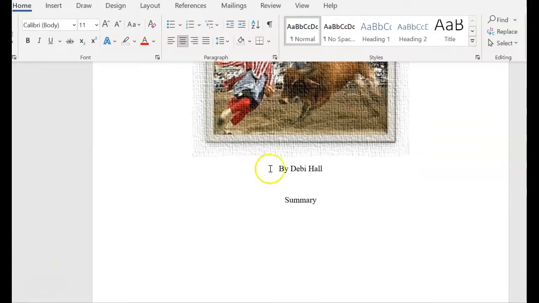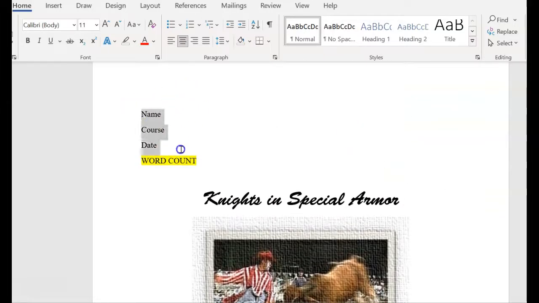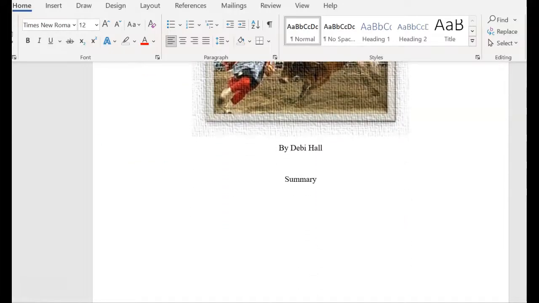Now let's come down. I always put my name underneath it, and you will too, because if you get this published somewhere, then all of this information is going to go away so that you have something that you can publish. Okay, now we have the summary statement.